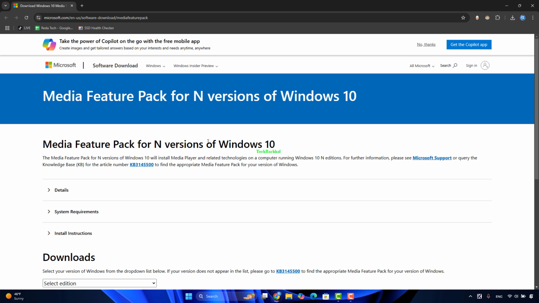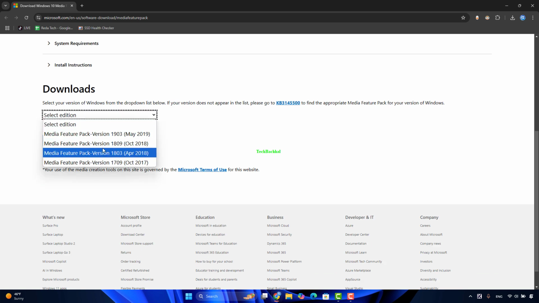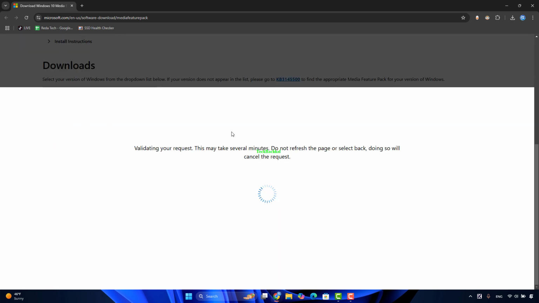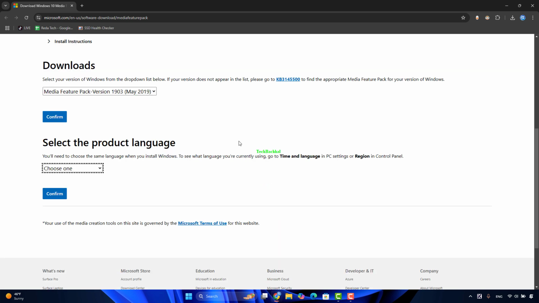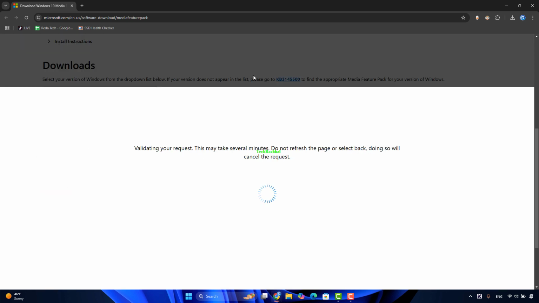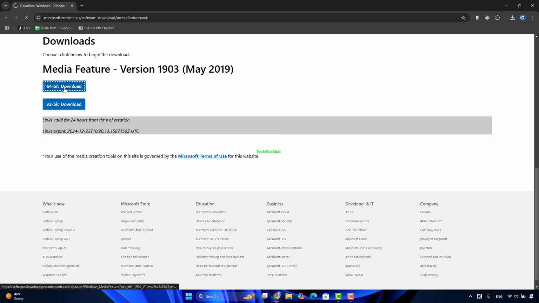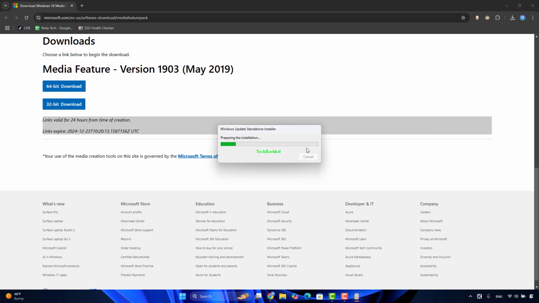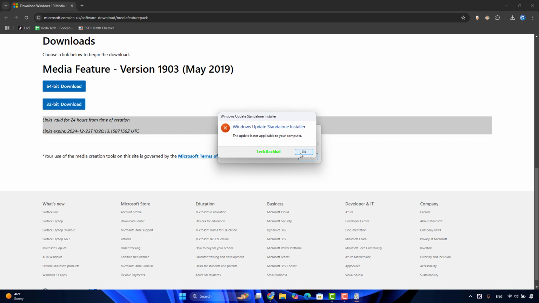Open the browser of your choice and navigate to the official Media Feature Pack download page. Scroll down to the Download section. Select the edition of your Windows 10N and click on Confirm below. After downloading the pack, run the installer and follow the on-screen instructions to get the desired components.